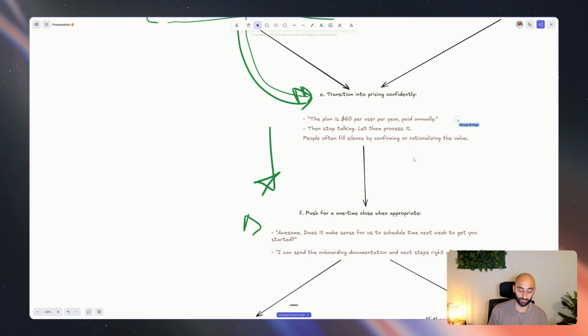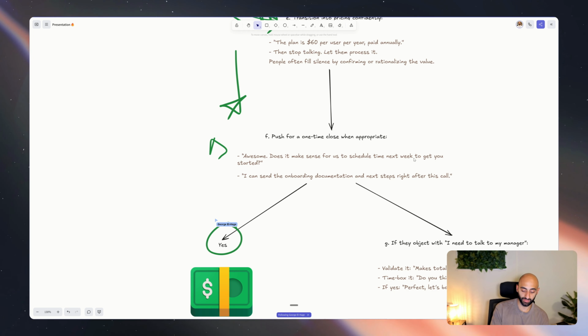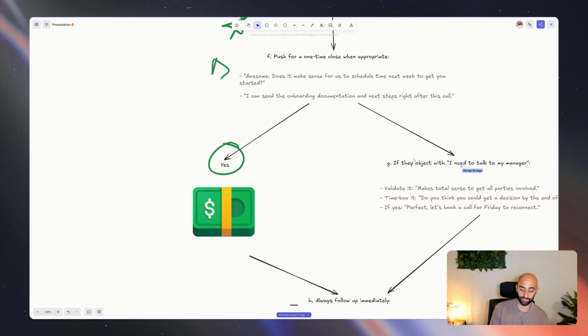And then this is where you can kind of stay silent. So you've reinforced the value proposition. They've admitted that they like it. You've set pricing and you're trying to schedule next steps. So if they say yes, that's perfect. You're in the money. You schedule those next steps.